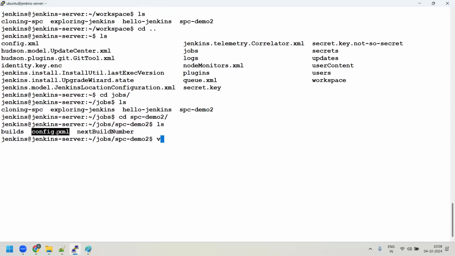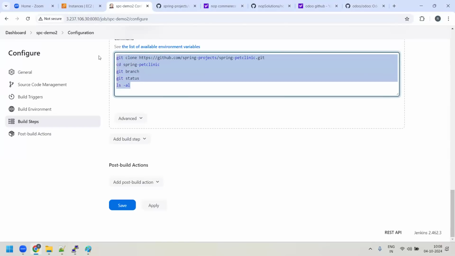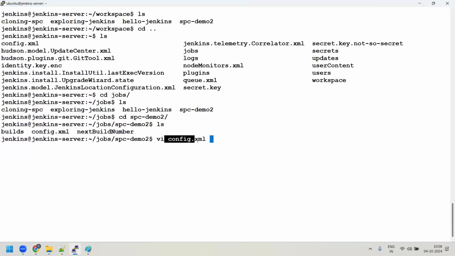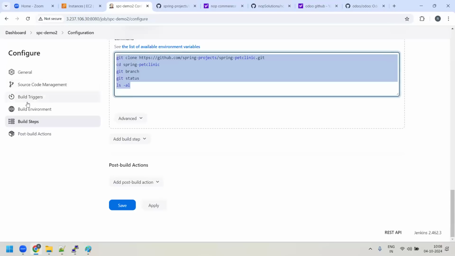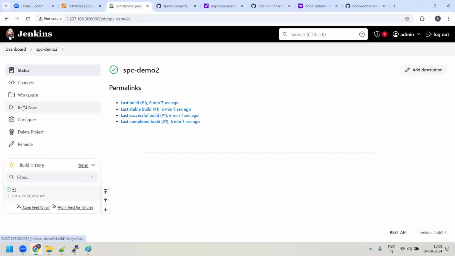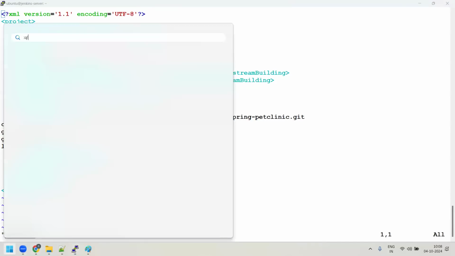In the last job, as part of HPC demo 2, we added all these commands, so it has created this config.xml file. If you open this file, can you see here: git clone the Spring project, cd to that, git branch, git status, git. It means that whenever this job is executed, when I save and apply and do a run now, it will refer to this config.xml file, which is under the jobs folder.